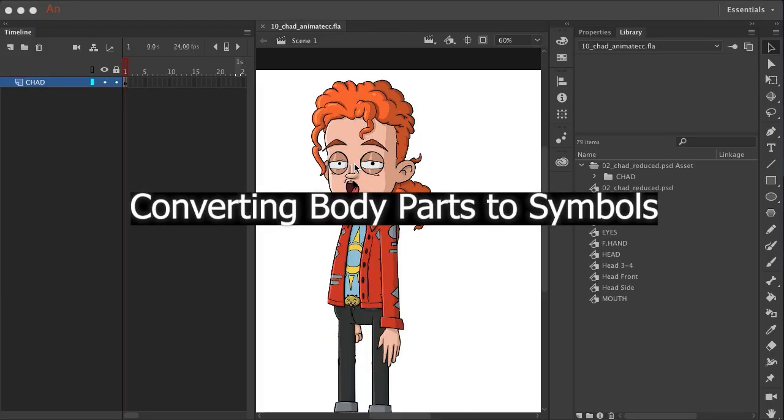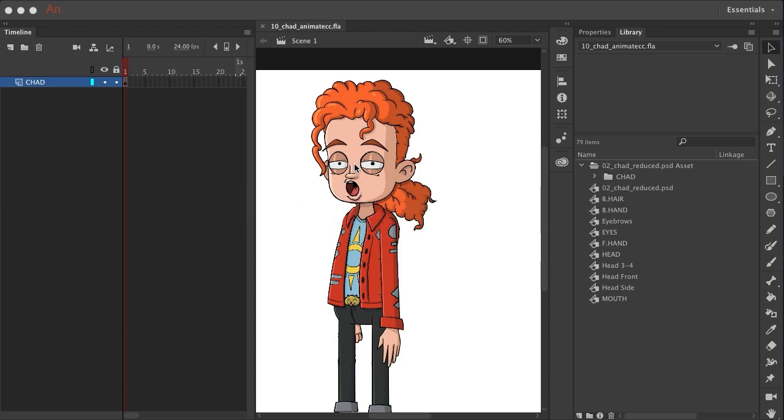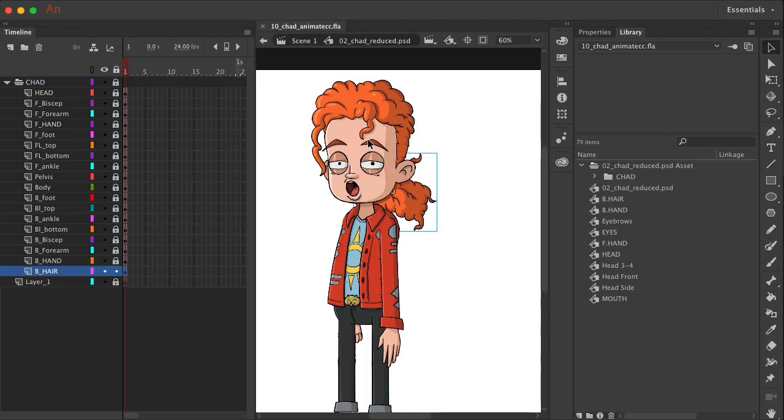For this video, I'm working off of 10 CAD Animate CC. Feel free to open up this file. We now need to go through and create symbols for the rest of the character. That way we can properly animate everything out. Using the selection tool, I can double click on this symbol to go inside the CAD rig. And I can start at the top and just work my way down.